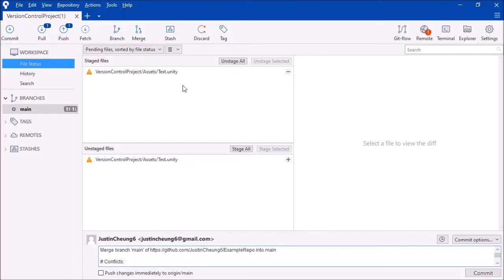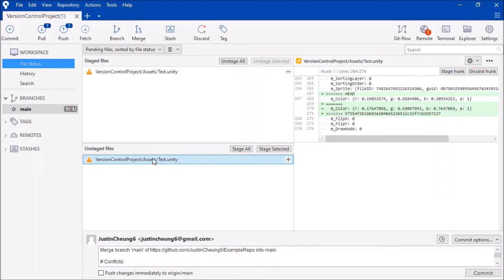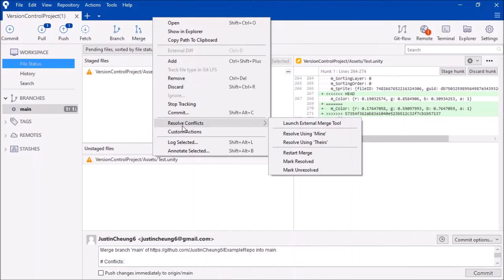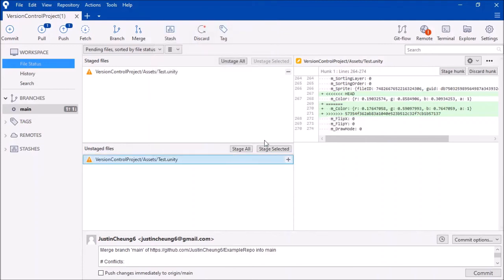To deal with this conflict, in the unstaged files, you need to right click on the scene, and in the options there is "Resolve Conflicts." The main two you want to look at are "Resolve using mine" and "Resolve using theirs." In this case, Jasmine and I both made edits to the Unity test scene, which is a single file.